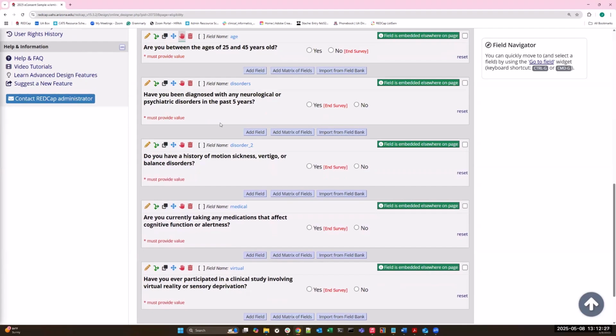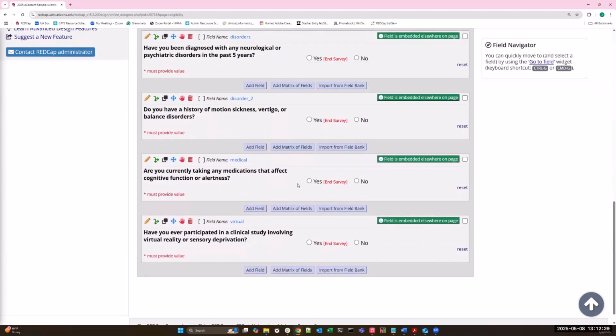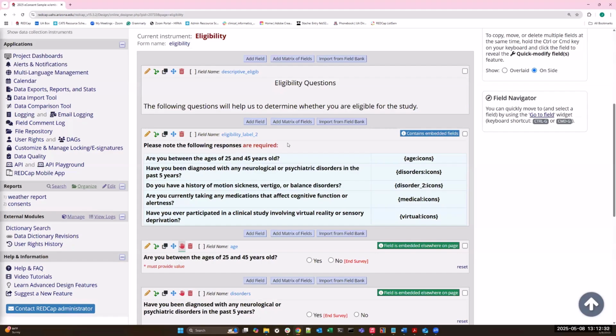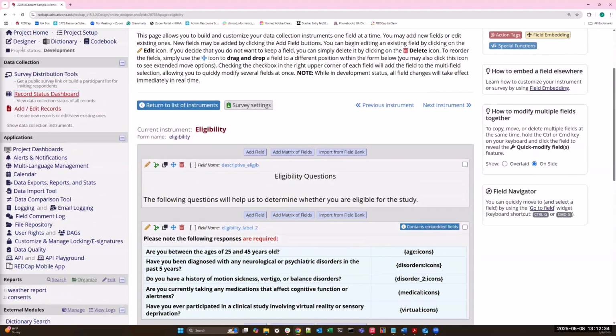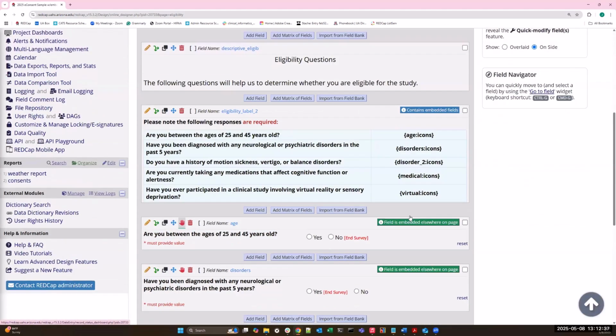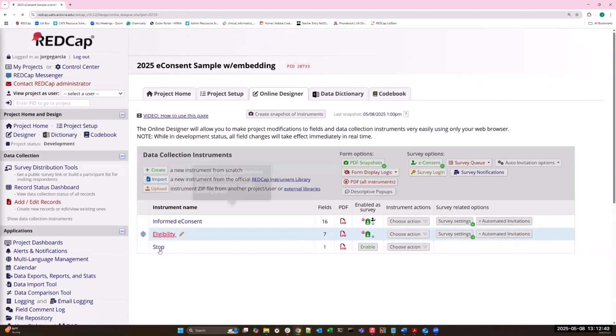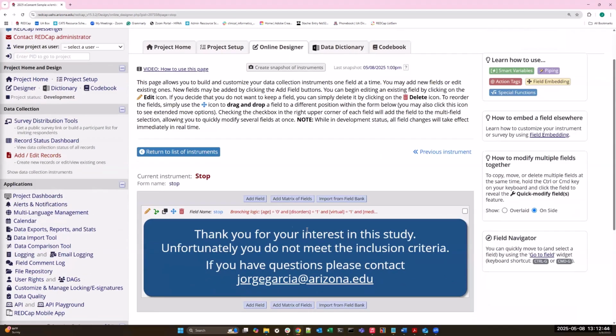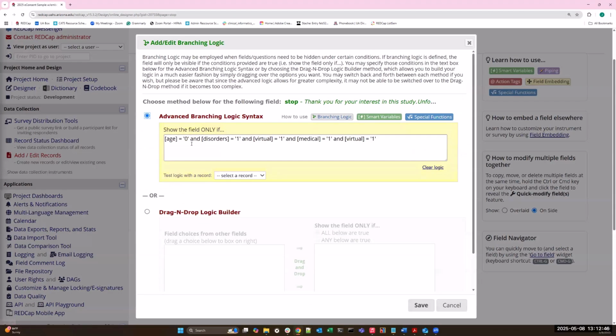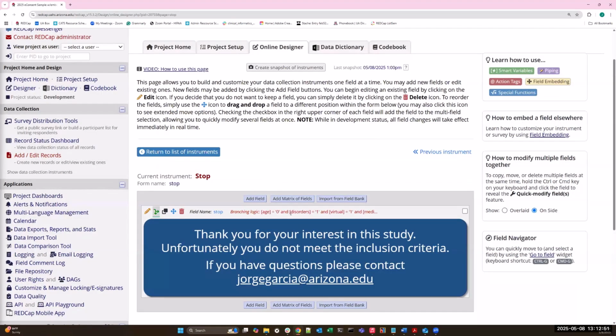So we see our questions here: do you have this? Do you not have this? We can see what's going to enable this. Now we did have a third instrument called stop, so that if any of these options are triggered, they'll be prompted with this message. And we're using, again, our branching logic to enable this, so that if any of these are selected, this is when they should receive this: thank you for your interest in the study. Unfortunately, you do not meet the inclusion criteria. If you have any questions, contact, and you would then place your study contact.